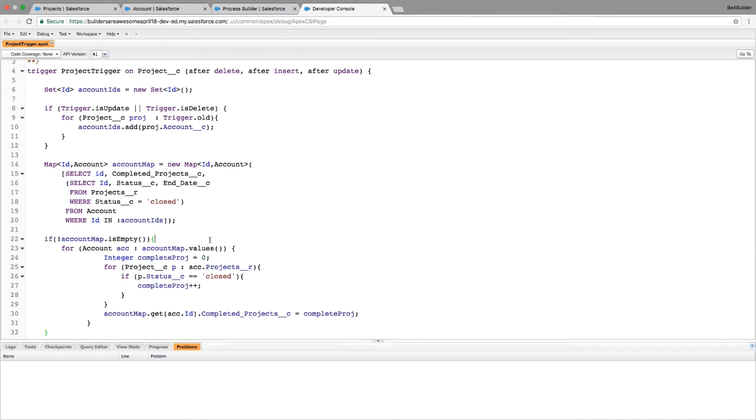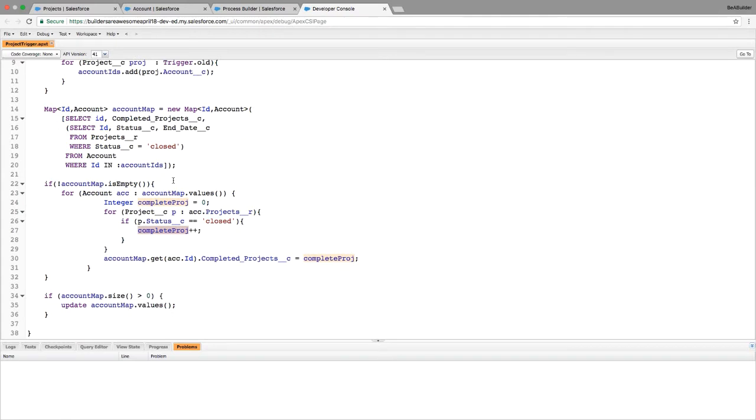All we're doing is saying, okay, let's look at every account, and if there's a project that's in the status closed, then we're going to add one to our completed project field. And then after we've looped through it all, we're going to quickly update that account map, which basically is saying we're going to update all of the accounts with proper numbers. So let's go see this in action.